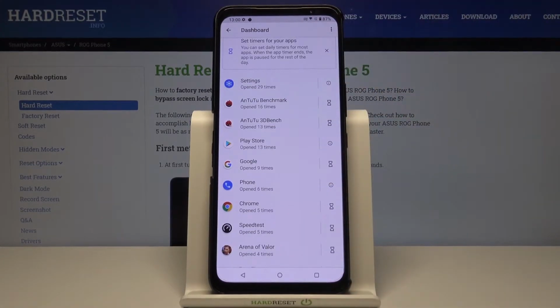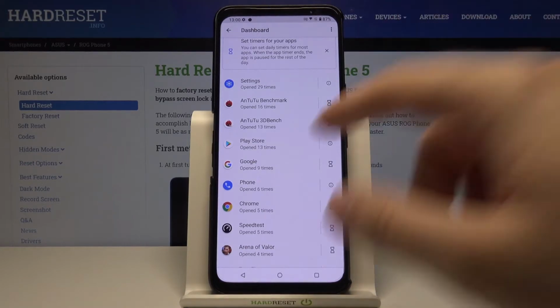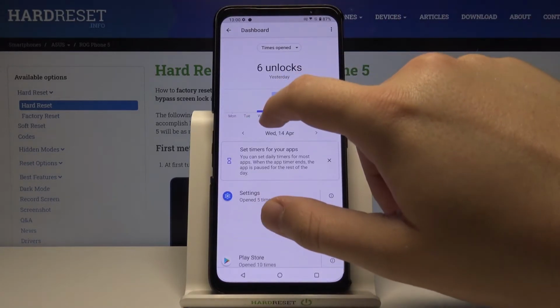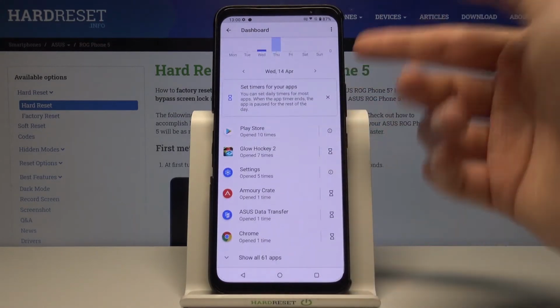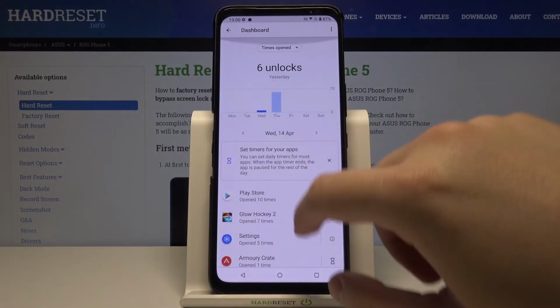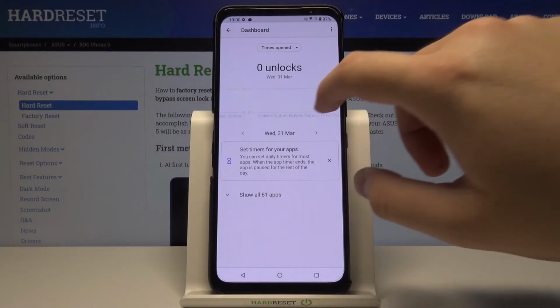In my case, Settings was opened 29 times and Google 9 times, and we can also go to the other days. So yesterday Play Store was opened 10 times, and we can simply change to the other weeks.